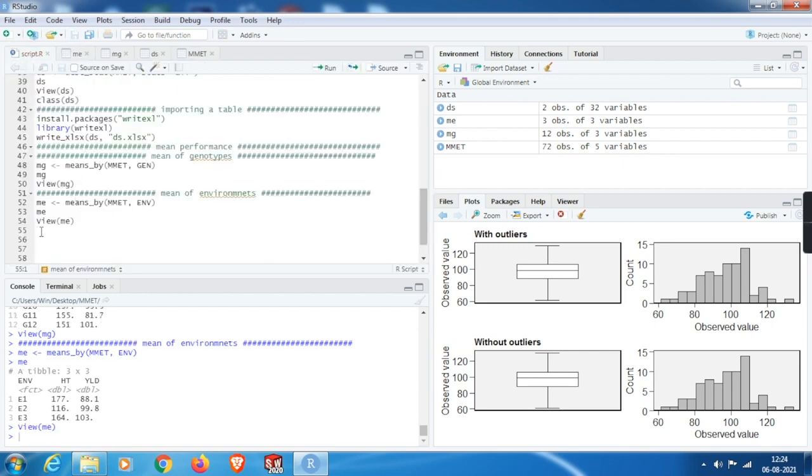In the next part, I will show you how to calculate mean performance of genotypes across different environments, and this will be very useful in preparing our two-way table. I will store my output in an object known as MGE, and the first thing we need to do is to select our data frame, that is MMET. Then we have to pipe it through. If there are any newbies who don't know how to use the symbol, it's just percentage, then greater than sign, and once again percentage. This is the symbol of a pipeline.